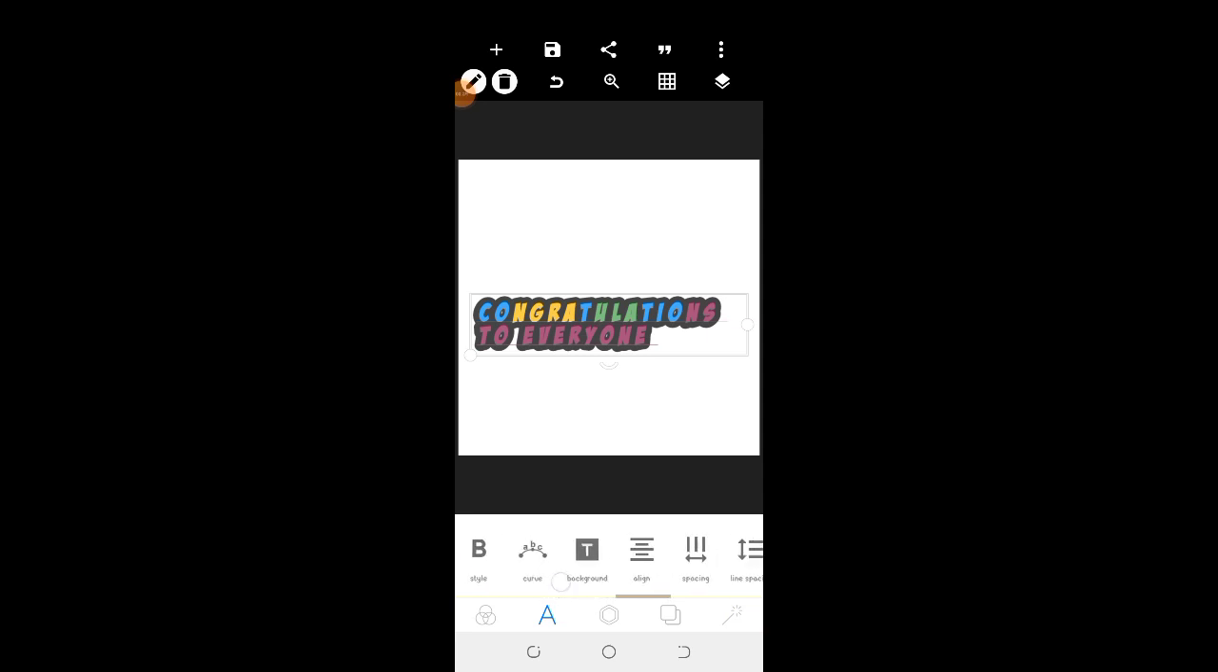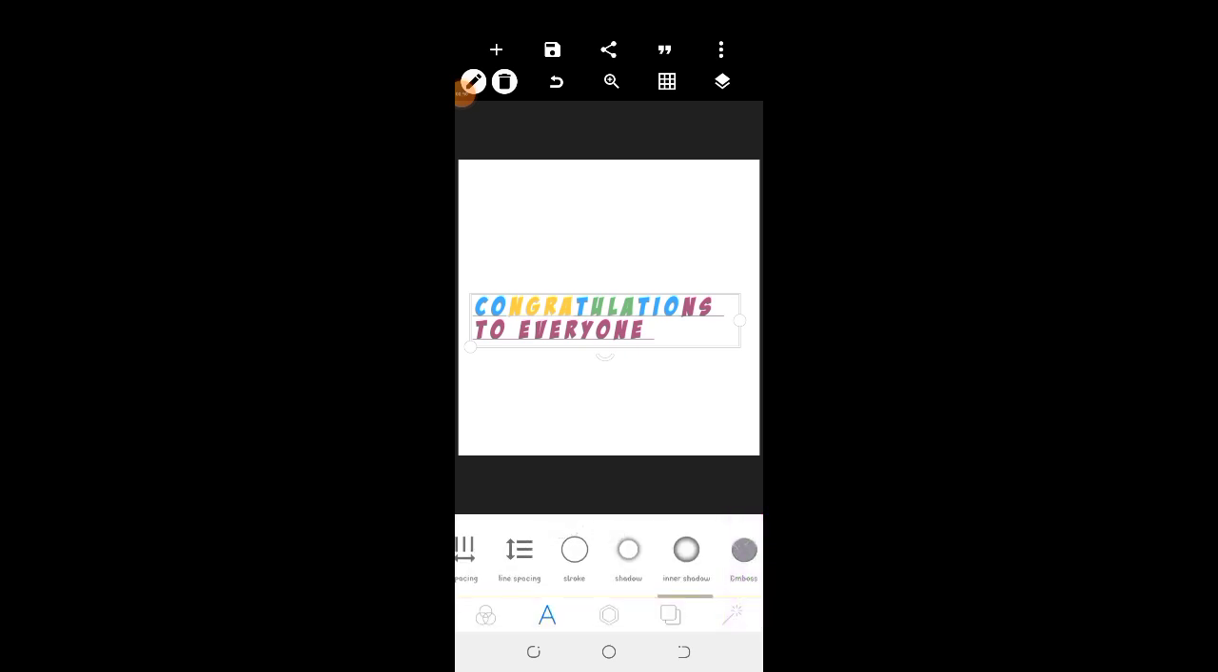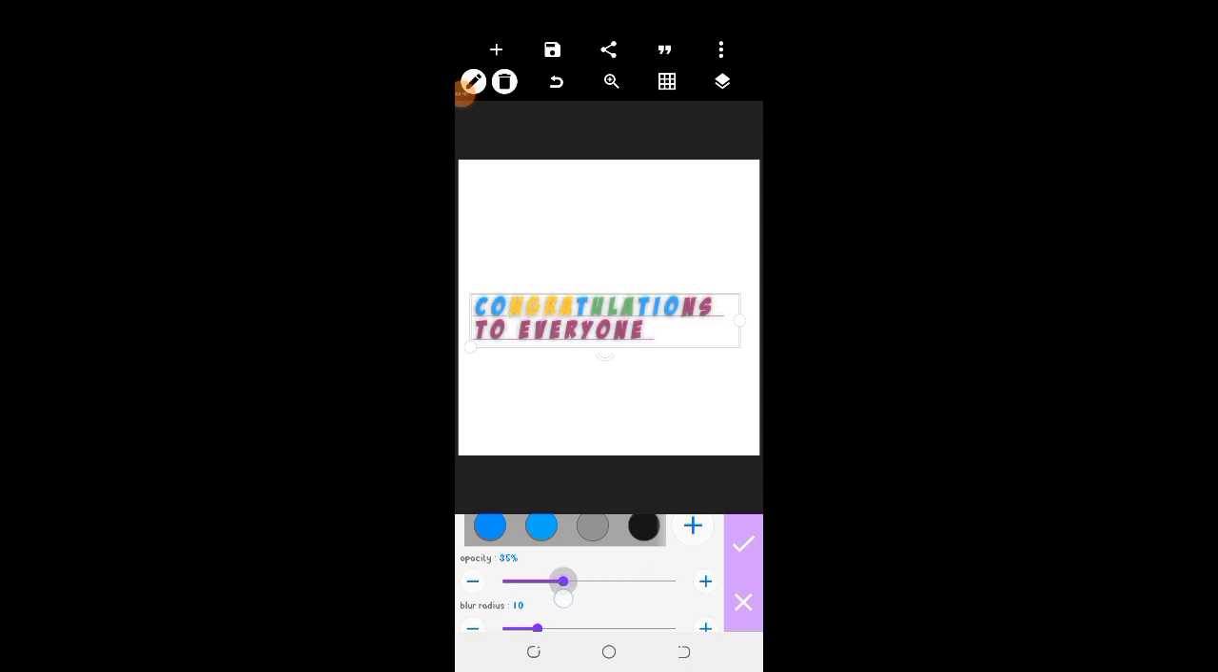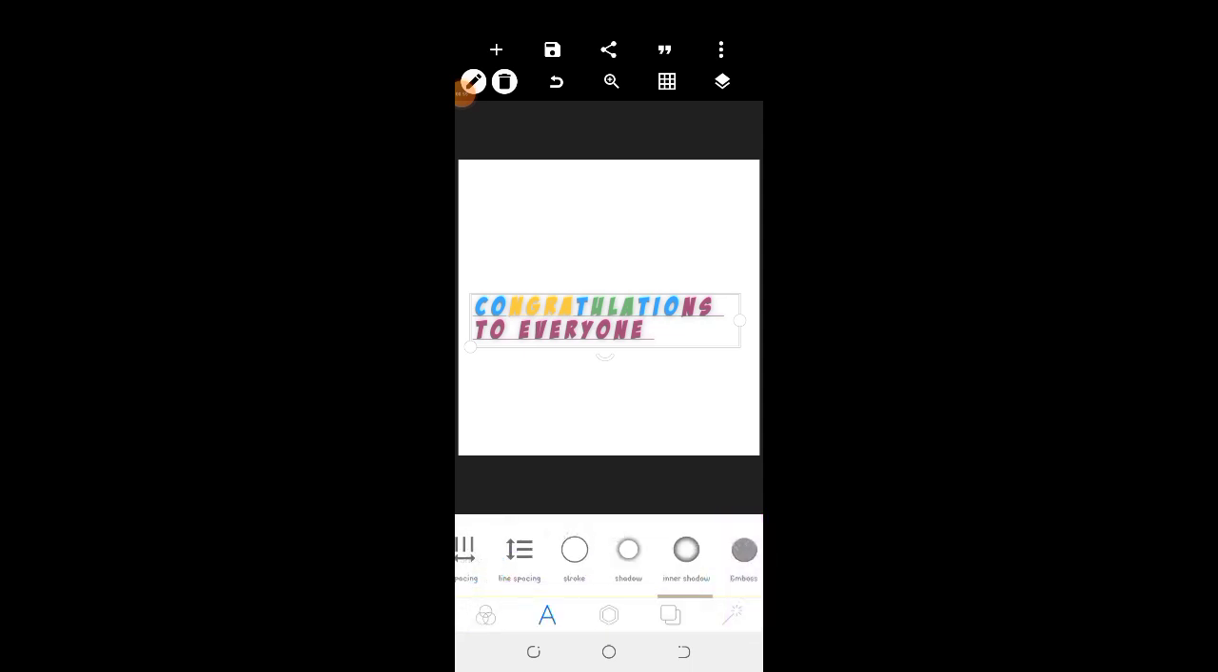So let's continue. Let me remove the stroke. Then your shadow. If you want to add the shadow, so the text won't be just plain, you can add the shadow. Just play around with this on your text. Then your inner shadow. You can also add the inner shadow. Make it awesome. You can increase it. You can reduce it.